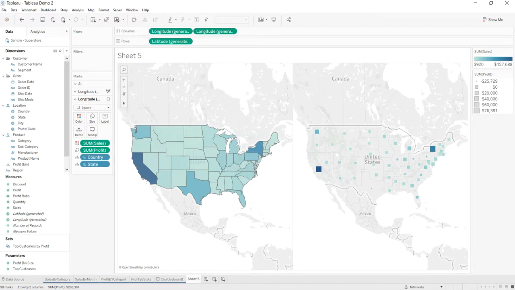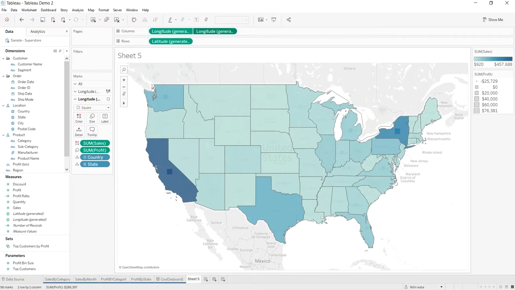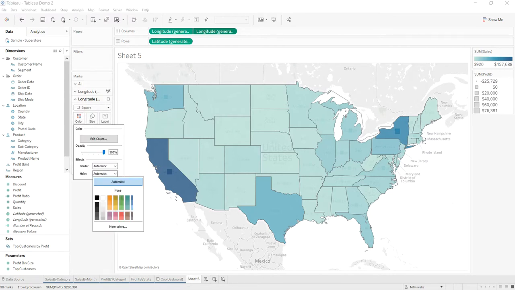Let's combine these two charts together. And how do you do that? Click on dual axis. And that combines those together. Square. That's that. Let's change its color a little bit.